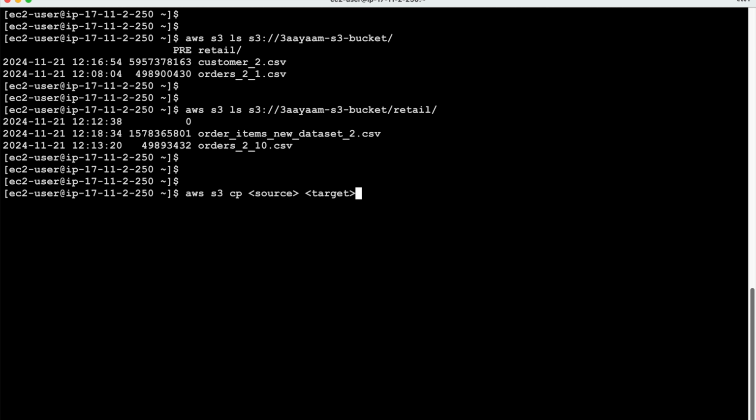Now the source can be from a local drive, which is the EC2 current folder, and the target can be an S3 URI. The source can be an S3 URI and the target can be a local folder, and both source and target can be S3 URIs.